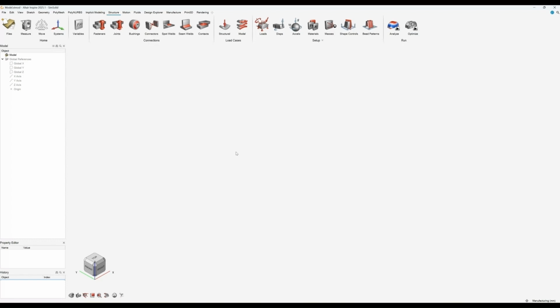So the example that I'm going to be looking at is the handle for a consumer electronics device. In this instance, it's an infrared temperature detector. But the same principles can be applied to any part, whether that be medical, automotive, or any part that uses ribs. Our aim is to reduce the amount of ribs used, thus reducing material, but also try to match or be within a limit of the displacement of the over-engineered rib.